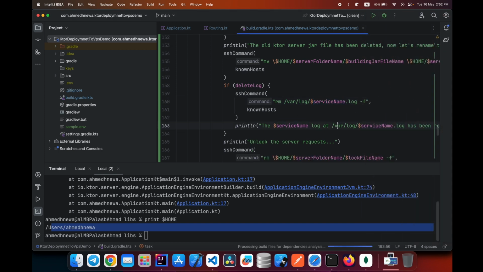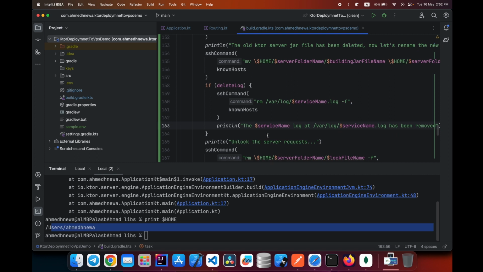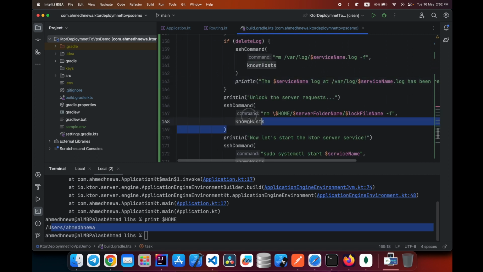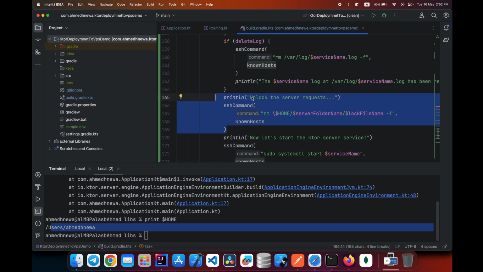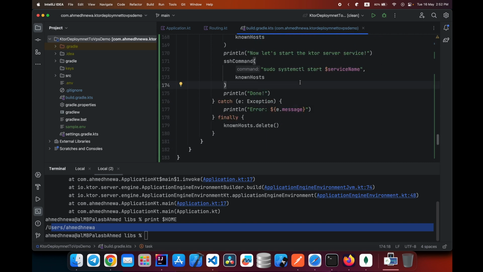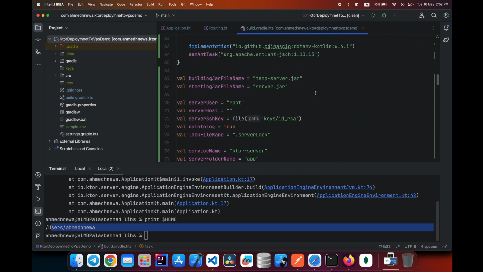Okay, so the service name has been removed. Unlock the server request again by removing the file we created when we logged the server request, and then we will run the Ktor server service again, and it should run the server again. So now it's done.